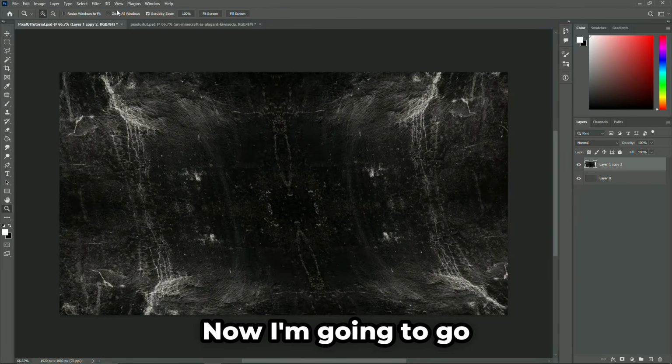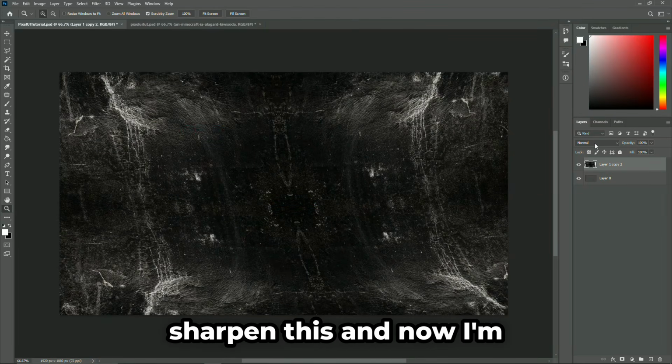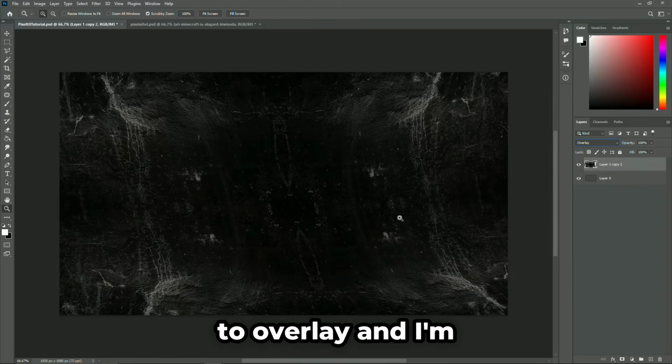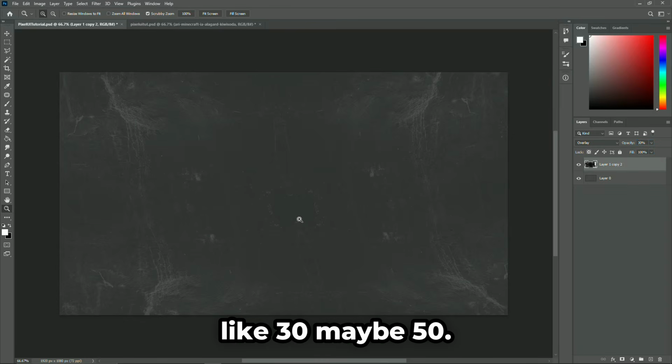Okay, I like this. Now I'm going to go to Filter, Sharpen, and then I'm going to sharpen this. And now I'm going to change the normal blending mode to overlay, and I'm going to reduce the opacity to something like 30. Maybe 50.